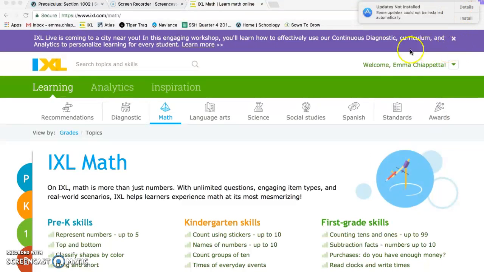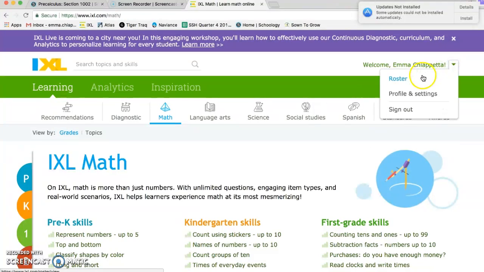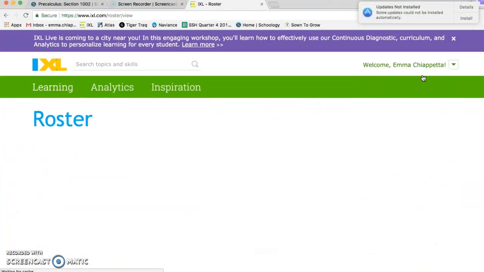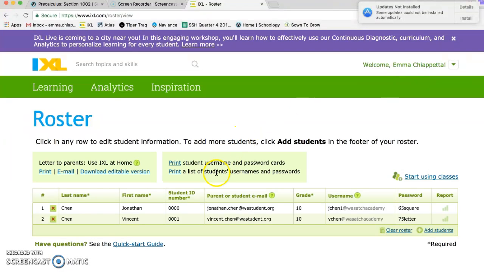The very first step is once you've logged in, look for the arrow next to your name. It pulls down a drop-down menu, and you're going to want to click Roster. Under Roster, you'll have the opportunity to start adding students. I've already added 2, but I'll show you how to start adding more.